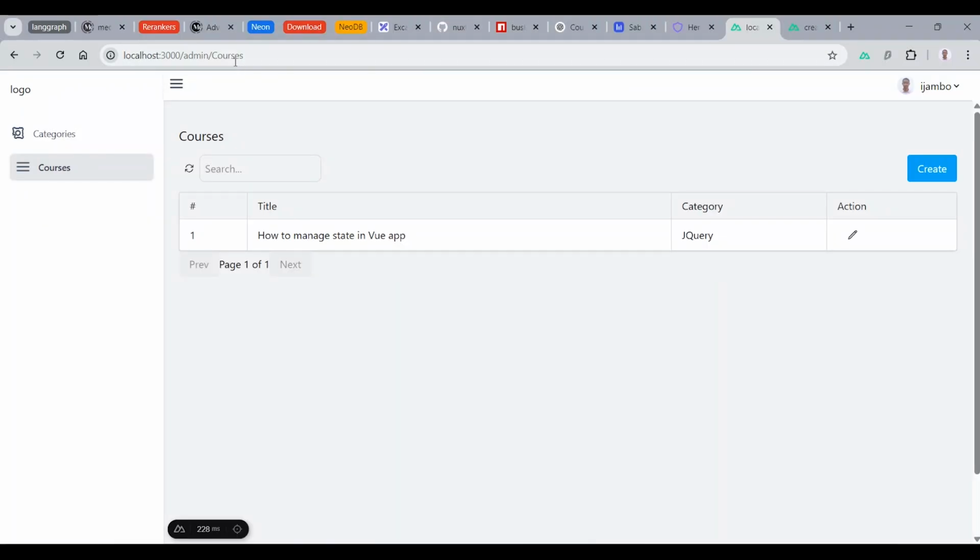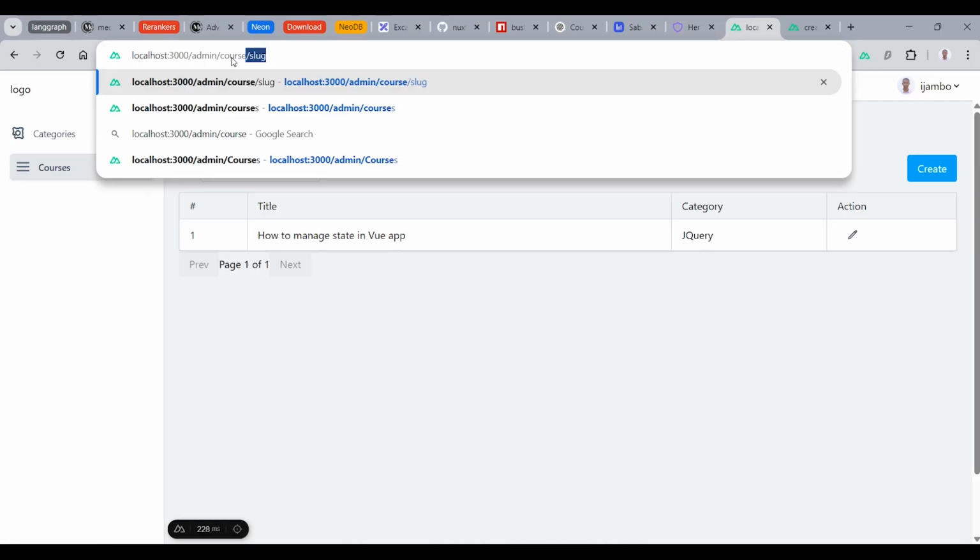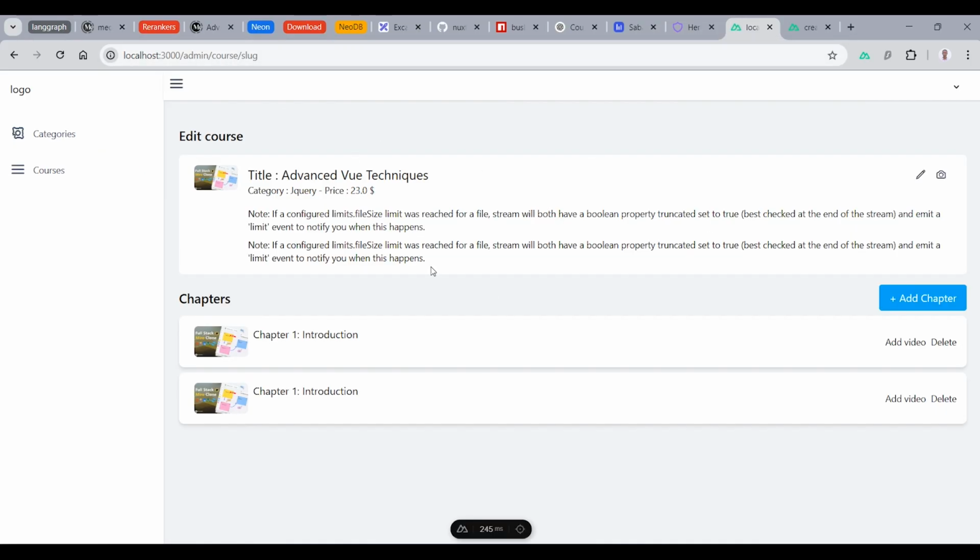Now we're going to move to that page. We're going to pass course/slug, and this is how this page looks, guys. You can see in here we have the course title, the category, and here the price. But also we have here at the bottom the descriptions, and we're going to have the possibility to add chapters, and each chapter can have a video. We have here a button to add a video.